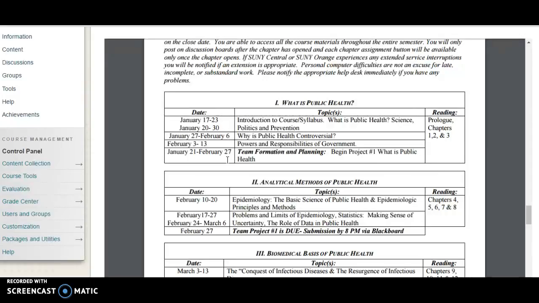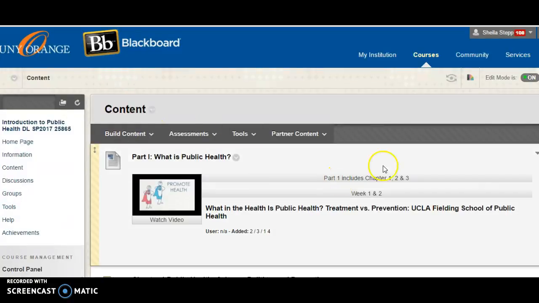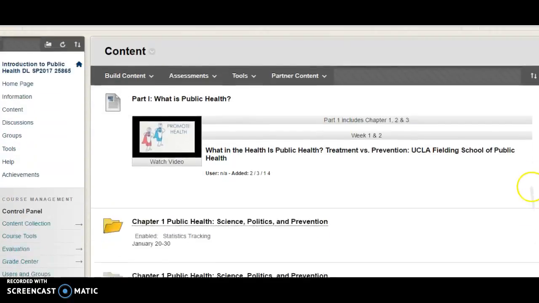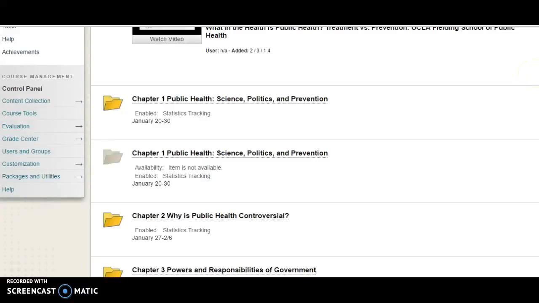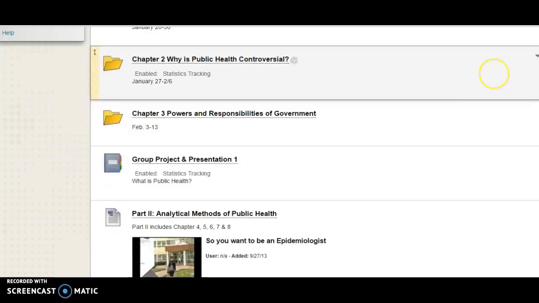So now, before we get to the group activities, I would like to show you what happens when we find our contents. Go back over to the left-hand side and open content. I have submitted every aspect of your course that is ready to go. So if you take a look, we have chapter 1, chapter 2. So chapter 2, which is where we are, is January 27th through February 6th.